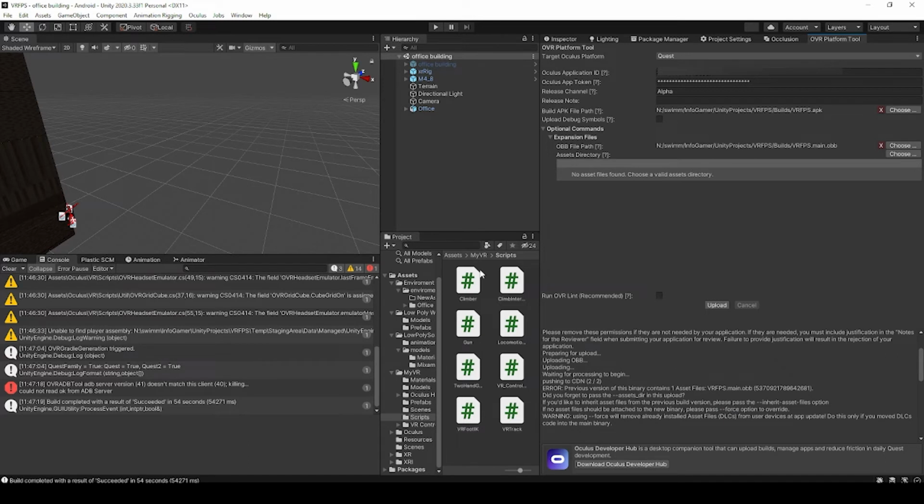Now when searching for a solution to this error, I wasn't able to find any documentation or forums on how to fix this problem or where to put the --force command. But with some time, I was able to figure it out myself, and it's actually quite simple. The first thing that we need to do is open up the script that controls this editor window, and that script is just called OVR platform tool. And we can search for the script inside our project window.